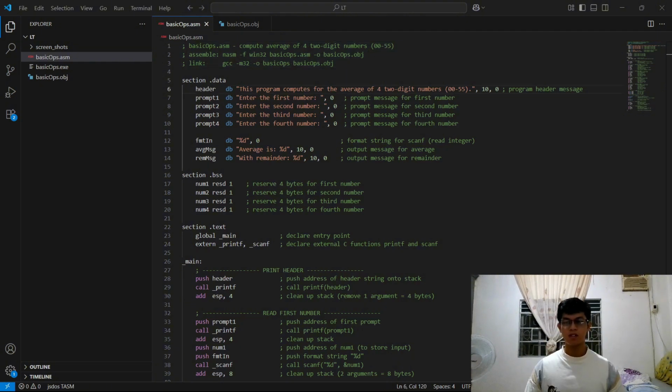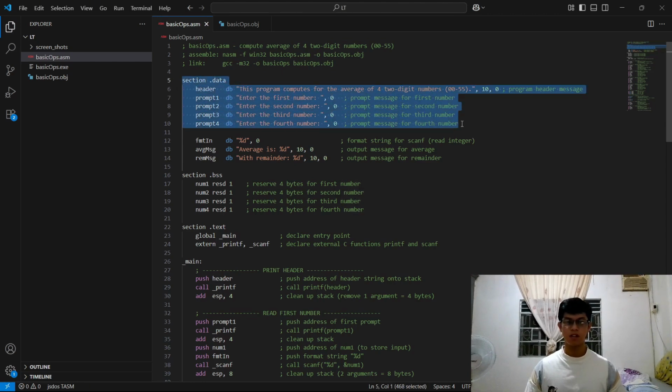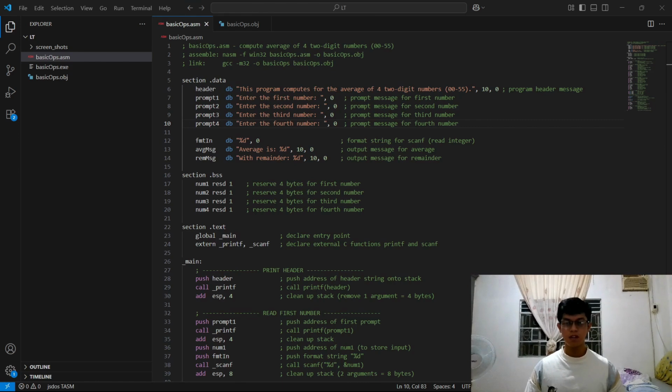Next, we enter the data section, which is located at line 5 until line 11. Here we have the program header, 4 prompts, a format string for scanf, and messages for printing the average and remainder. The 10 adds a new line, and the 0 terminates the string for C functions.